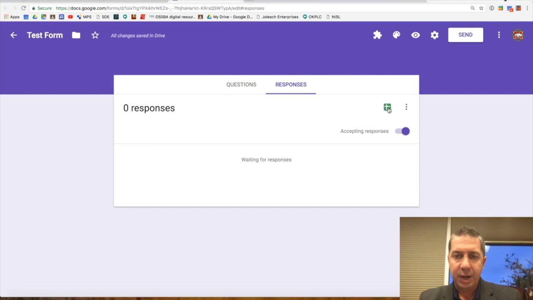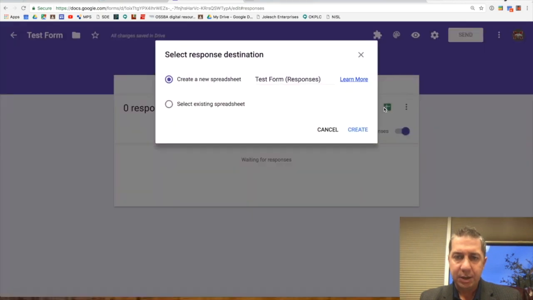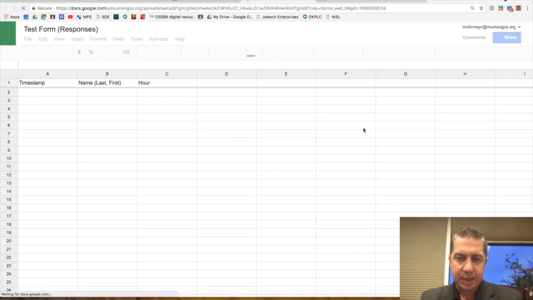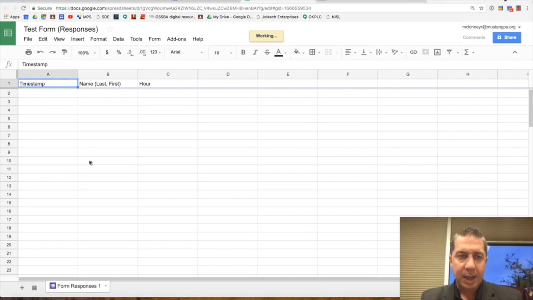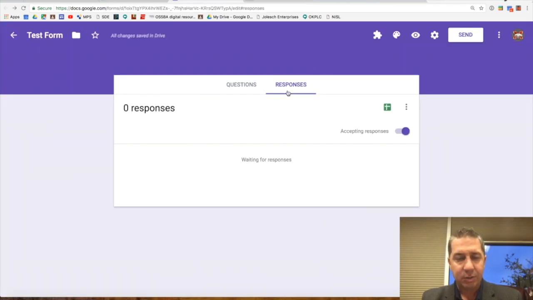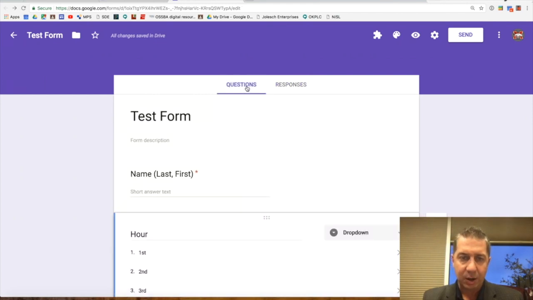So I'm going to go over here. I'm going to click this spreadsheet, or the little symbol over here, create a new spreadsheet, click create. And it'll create that spreadsheet. So when information starts coming in here, it'll show up here where you can see that information on the spreadsheet. The other place you can look at that is right here in responses. We'll show you that here in a second. So I've got my questions.